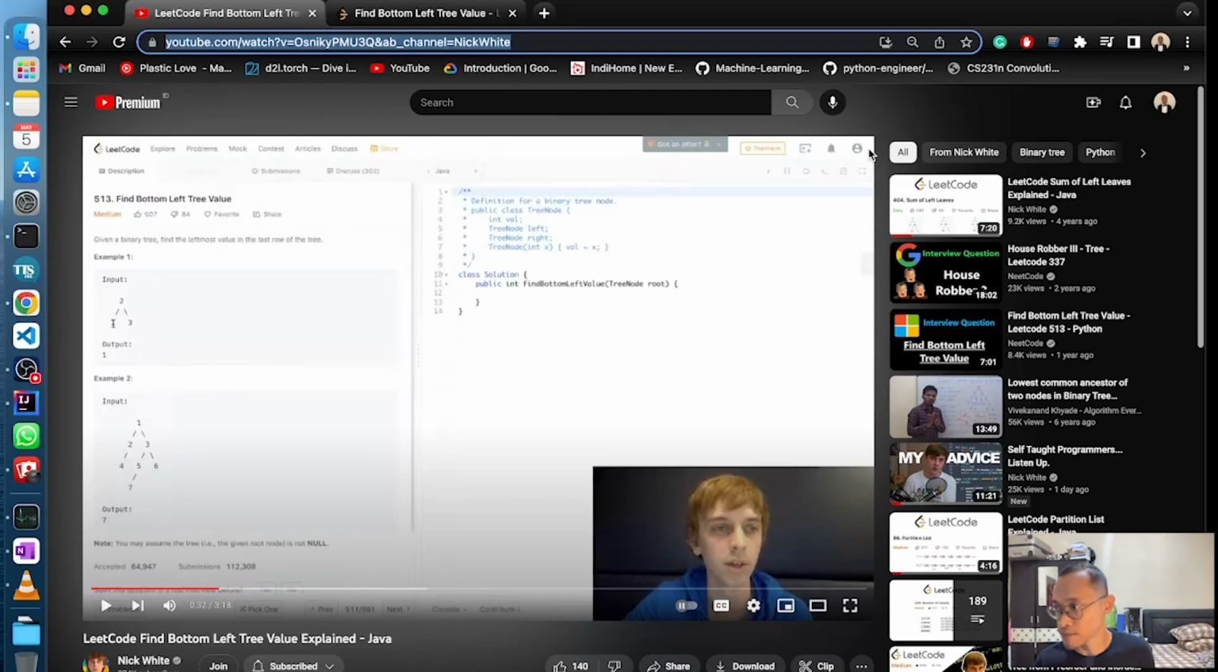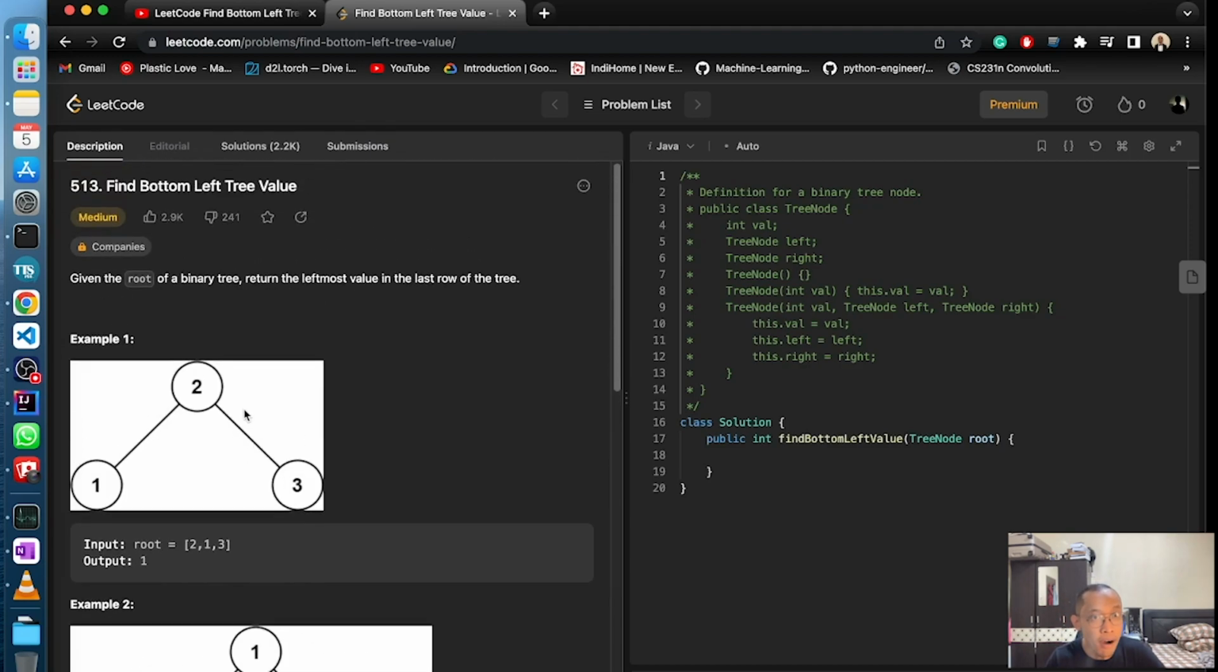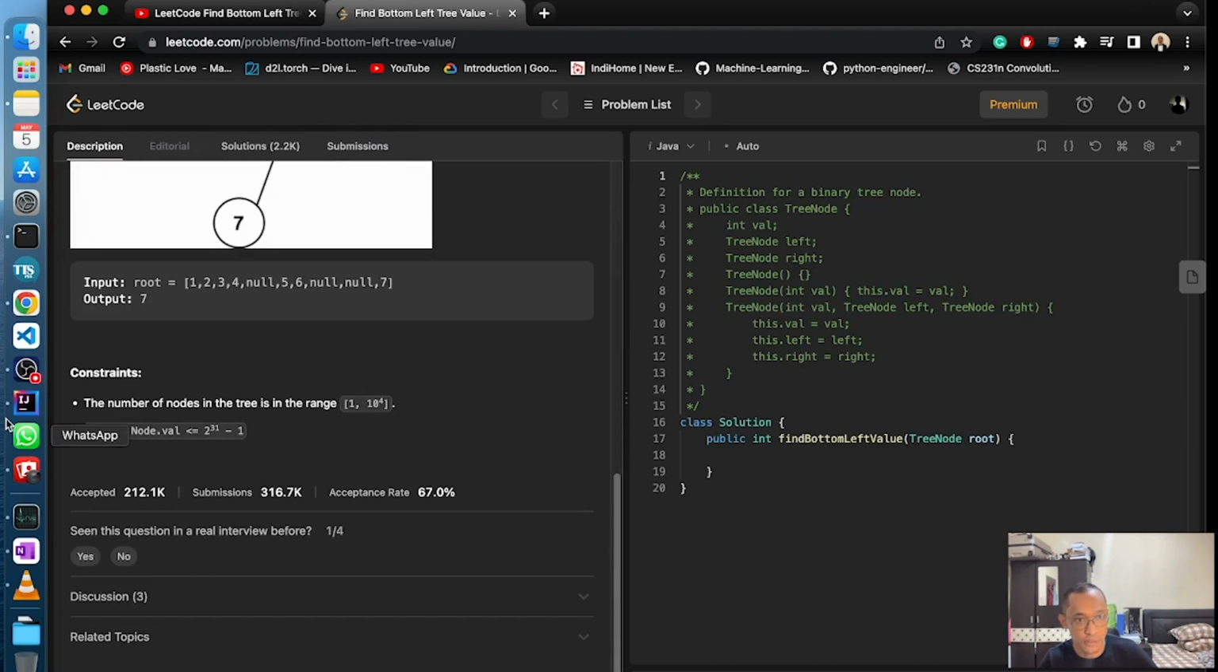LeetCode number 513, find the bottom left tree value. So we have the tree in here. We have 1, to the left of 1 is 2, to the left of 2 is 4, to the right of 1 is 3, to the left of 3 is 5, to the left of 5 is 7, to the right of 3 is 6. So we want to find the number 7 in here, which is the bottom left tree value.